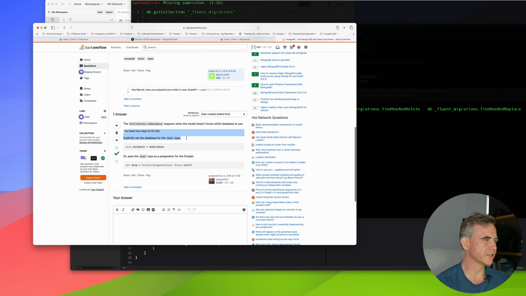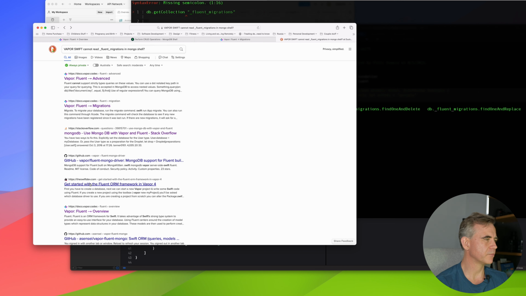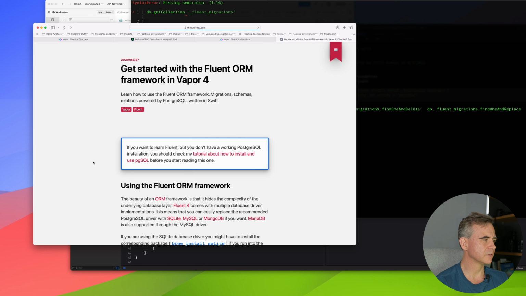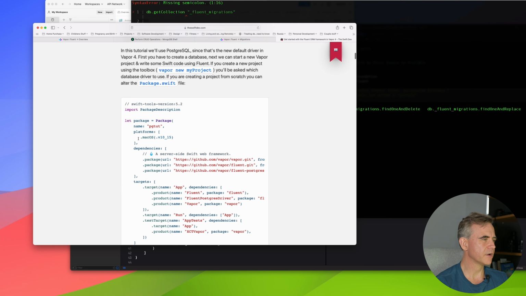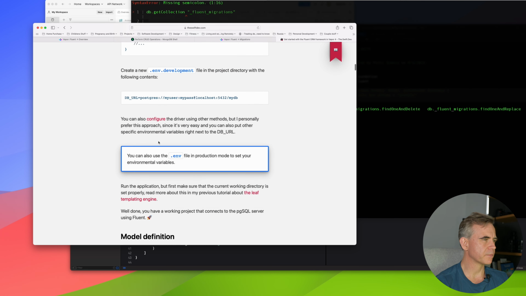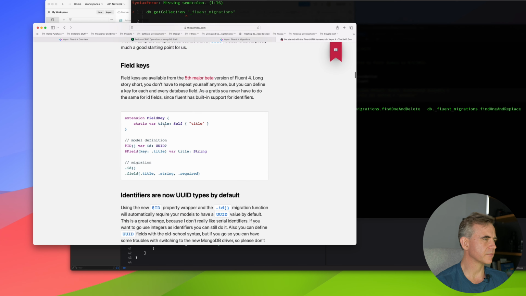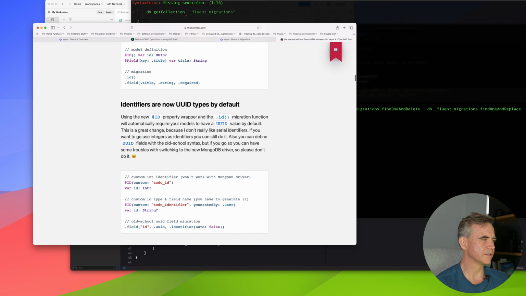You have two ways to fix this. Explicitly set the database for the user type. Happens when the model doesn't know which database to use. You have two ways to fix this. Use a database, my database, or pass the user type as a preparation for the droplet. Okay, no. Framework for Vapor 4. So this is an example using Fluent ORM. Yep. So this is using a different type of database.